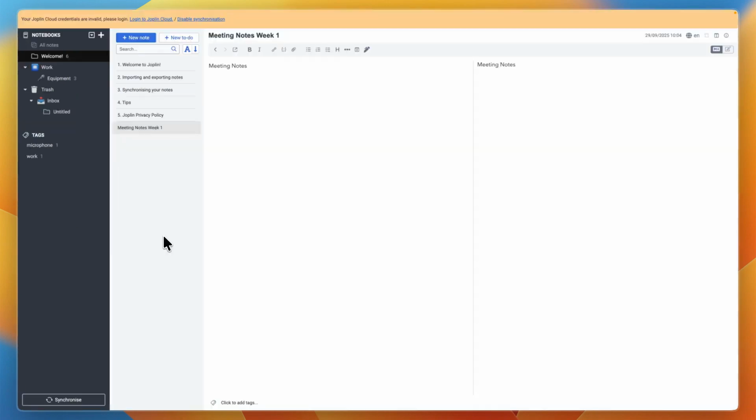Now they also have a mobile app, so on your phone you can install Joplin and then log in to the same sync target, then enter your master password once prompted, and then you could, for example, create a quick photo note or a voice note and sync it, and then on your desktop it should appear in seconds.